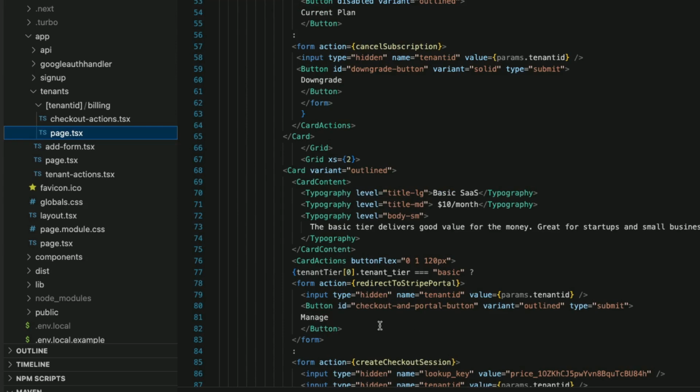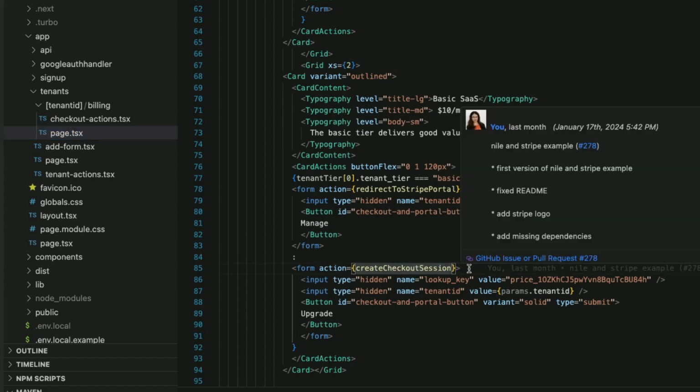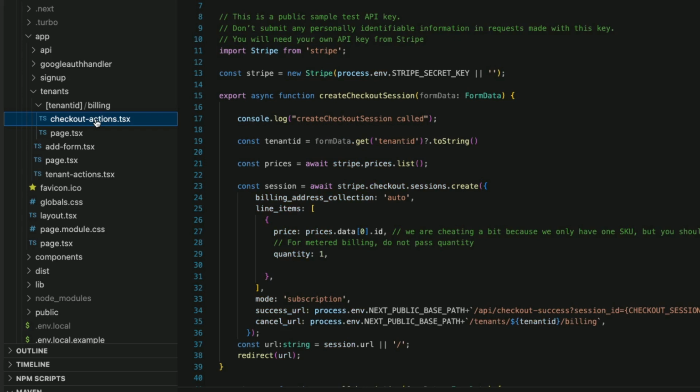Now, when we click upgrade, for instance, we take another form action, which is create a checkout session. This is the action that is going to end up redirecting us to Stripe, and it has logic for getting from Stripe the URL that we will then redirect to. So it actually generates a URL in Stripe before redirecting. Let's take a look at that.